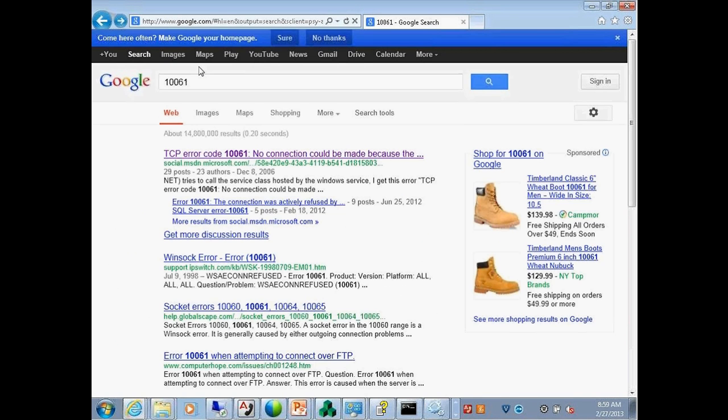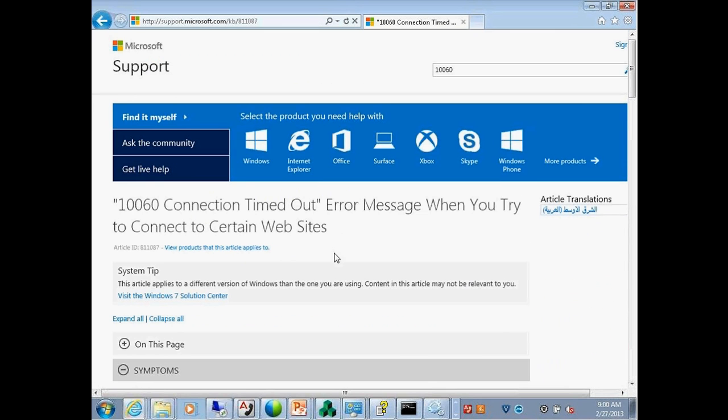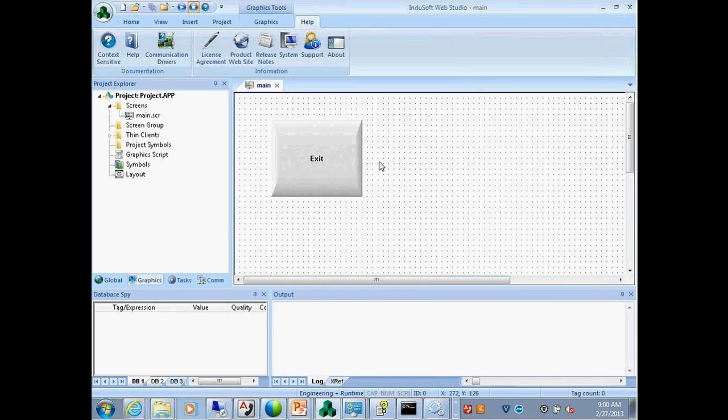The other error message you may see is 10060, which is a connection timed out. The difference with connection timed out is that I tried to connect to the machine, but I never got as far as even getting to the machine. So 10060 would indicate a networking related issue, or maybe you just have an IP address wrong, where a 10061 means I probably have the networking correct, but I just can't connect. And the reason you probably just can't connect is because InduSoft isn't running.